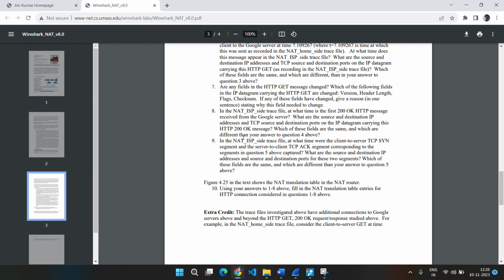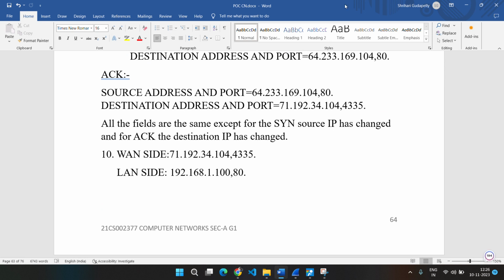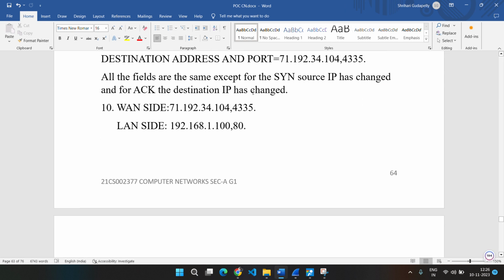After that, using your answers, you should fill in the translation table. For the tenth answer, there are two sides, WAN and LAN. For the WAN side, the IP address is 71.192.34.104 with port 4335, and for the LAN side it is 192.168.1.100, with 8 as the destination port on the LAN. In this way, we have completed our NAT Lab. Thank you.